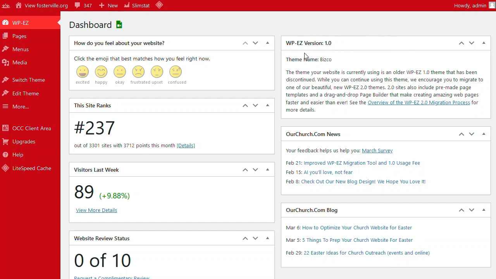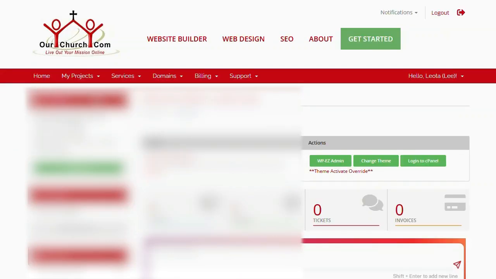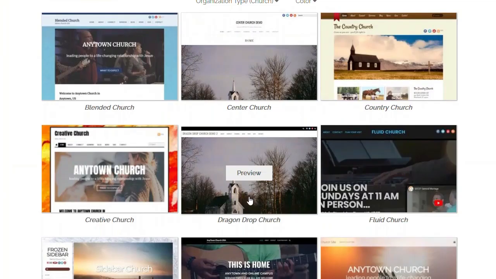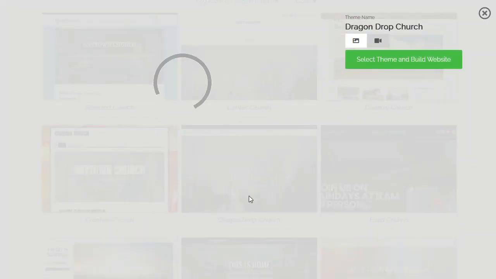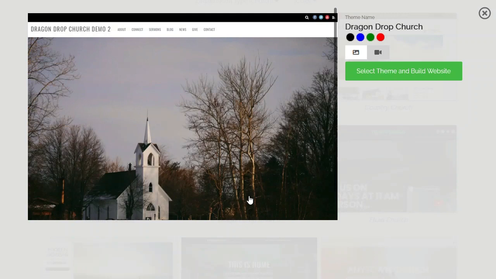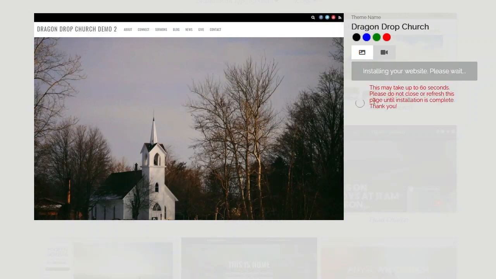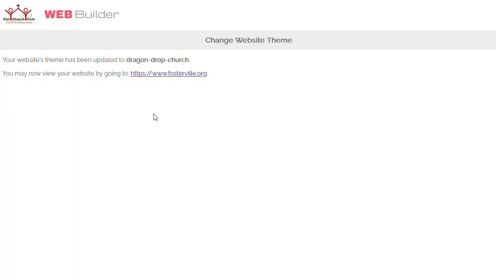To migrate to a 2.0 website builder, it's as easy as changing your theme. All of our current themes are 2.0 themes. So once you push this switch theme button here and change theme button on the next page, now all you'll have to do is choose your new theme. Then you just click the select the theme button here and it's already installed your brand new theme.